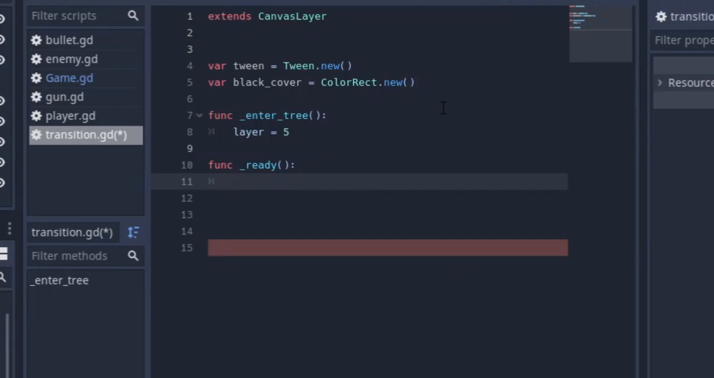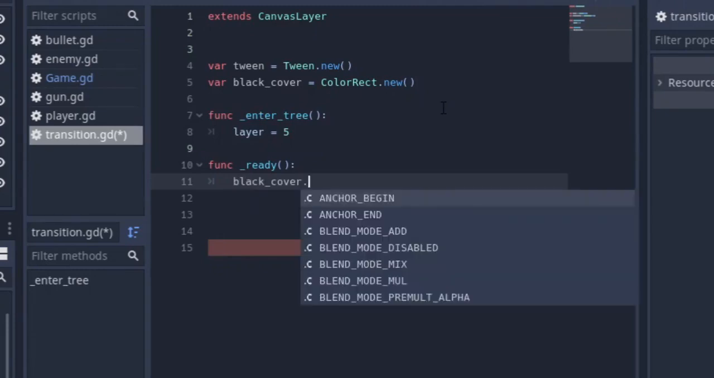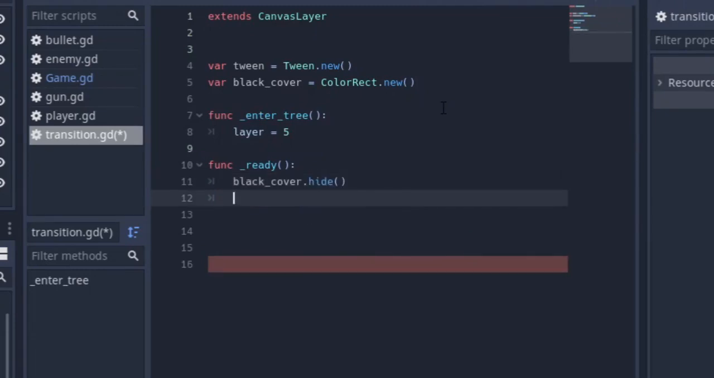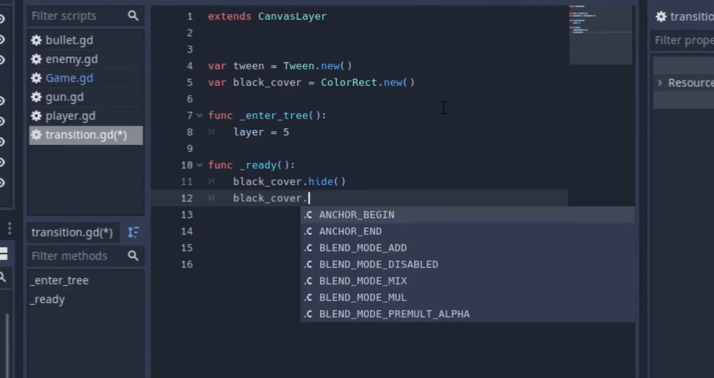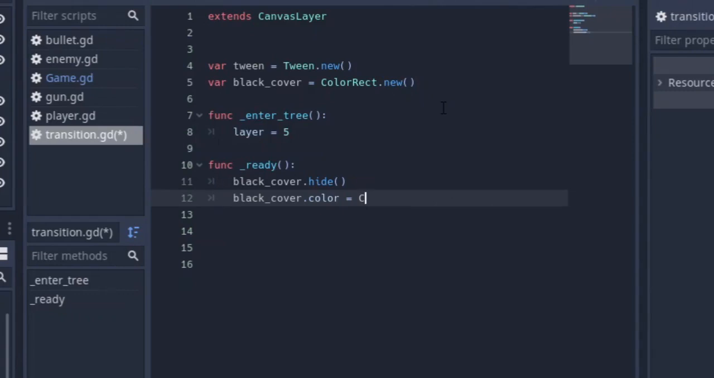The next thing is on the ready function, we want to initialize our black cover. So we want to set some things up. First off, we want to hide it, so we say black cover.hide. The next thing is we want to set its color, so we say black cover.color. It will be equal to Color.black. Actually, I don't want to say Color.black. I want to say 0, 0, 0, 0. This is actually a black color, and it's going to set the alpha to 0, so it's going to be transparent in this case. At the beginning, we want it to be transparent.